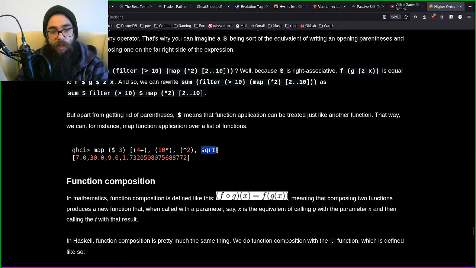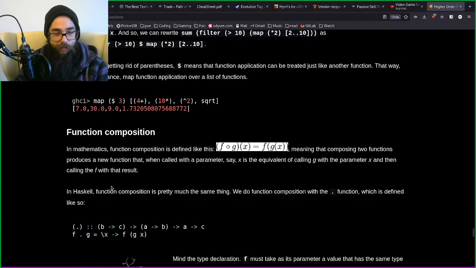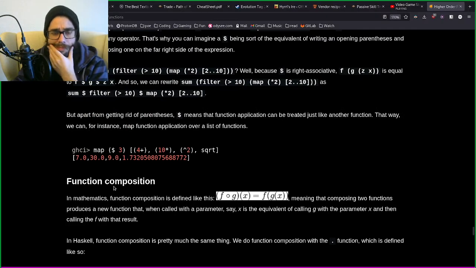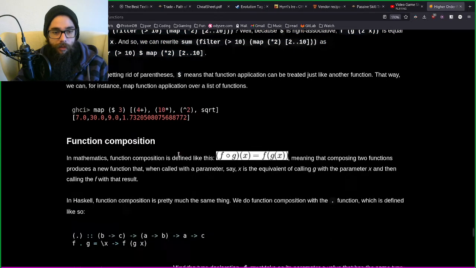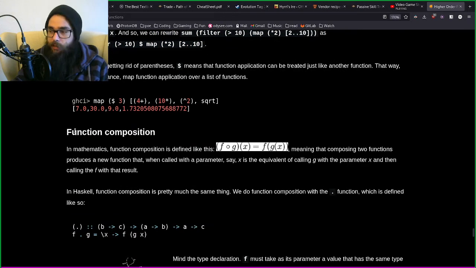Oh, right, and we can just apply 3 to square root, and we get the square root of 3. Nice. Right, that is something definitely to keep in mind when we do some typing stuff, yeah.